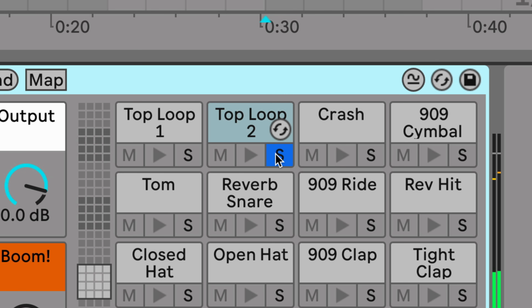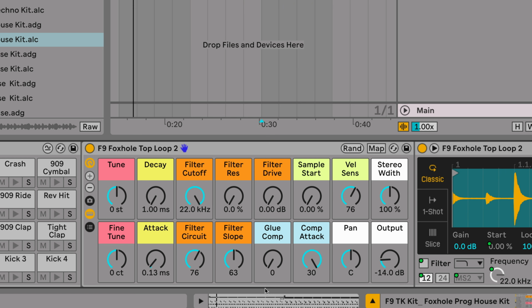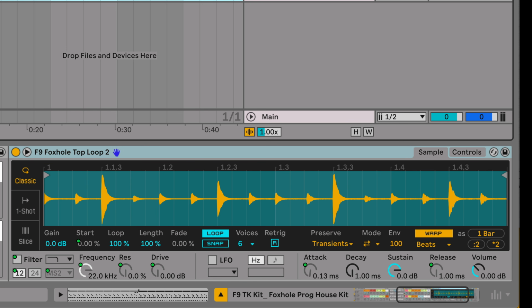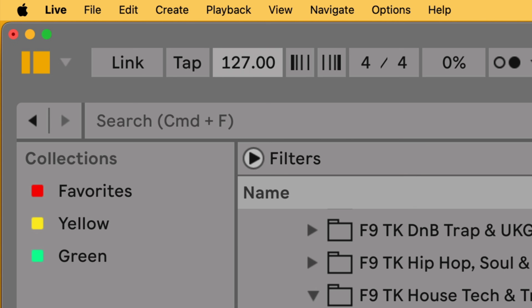Now, if I solo this loop and click on the cell, you'll see another collection of macro controls for that individual cell pop up, as well as the loop itself. All of the loops that we've used in the drum kits are pre-warped, and that means they will completely track to tempo. So even though I've got 2 loops playing here, they will track to tempo changes.